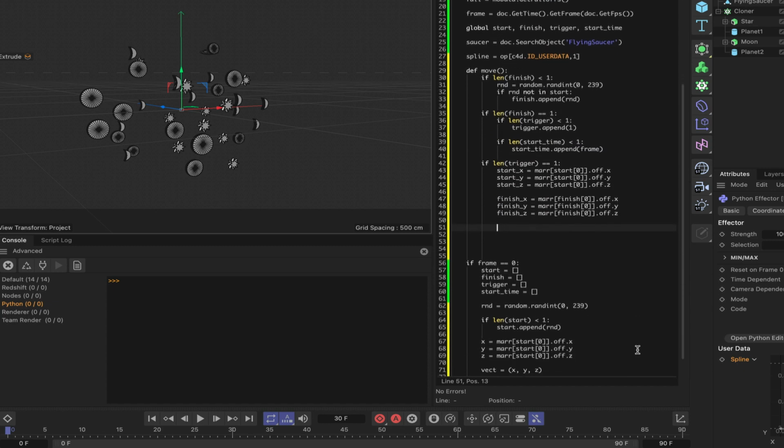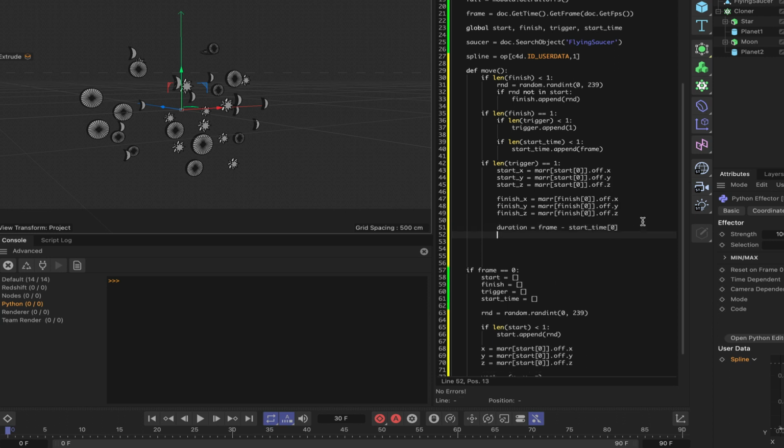The next thing we can do is work with our monoflop and range mappers. So we can say duration is equal to frame minus start time, brackets 0. Whatever frame we've grabbed into our start time, we subtract that from the current frame, zeroing things out on the timeline and then working from that point onwards, as we do with a monoflop in Expresso.